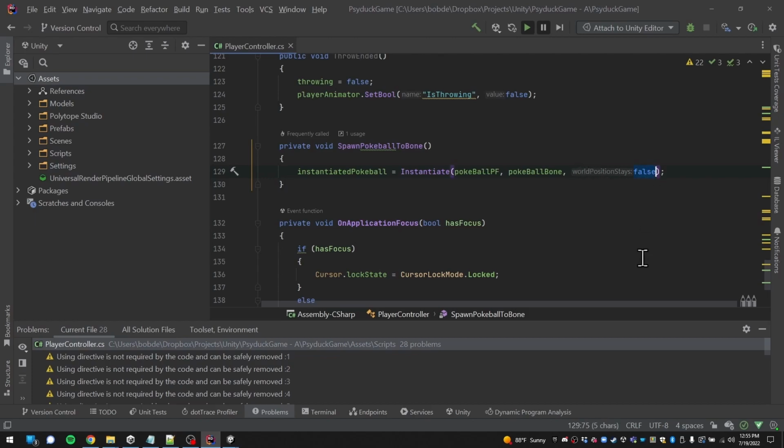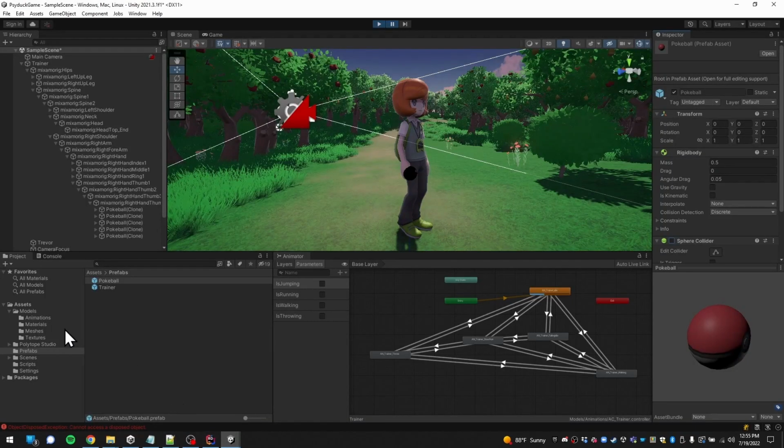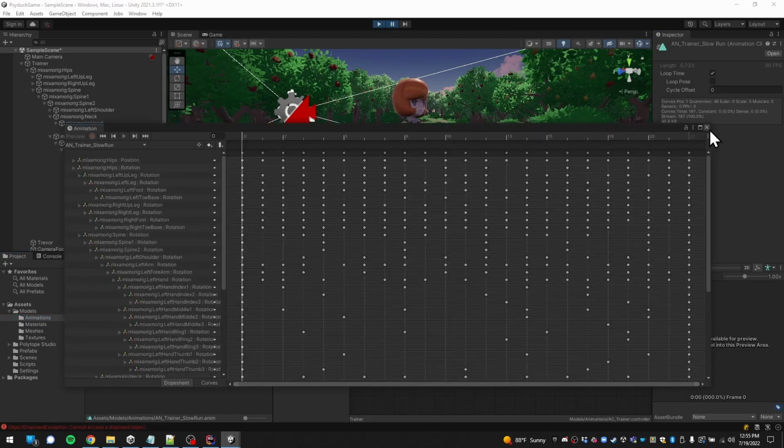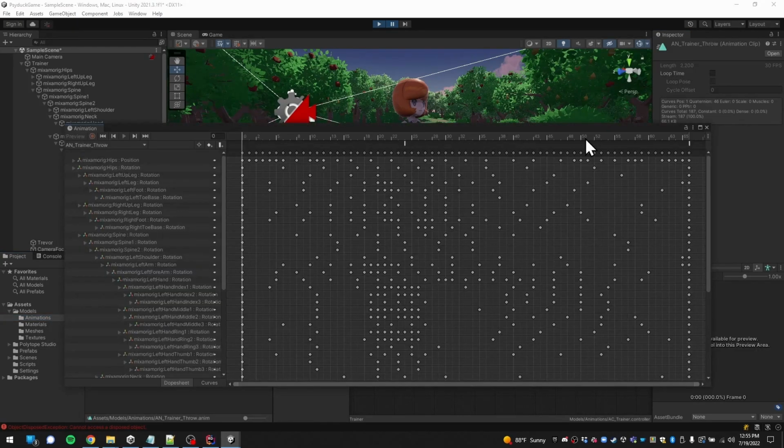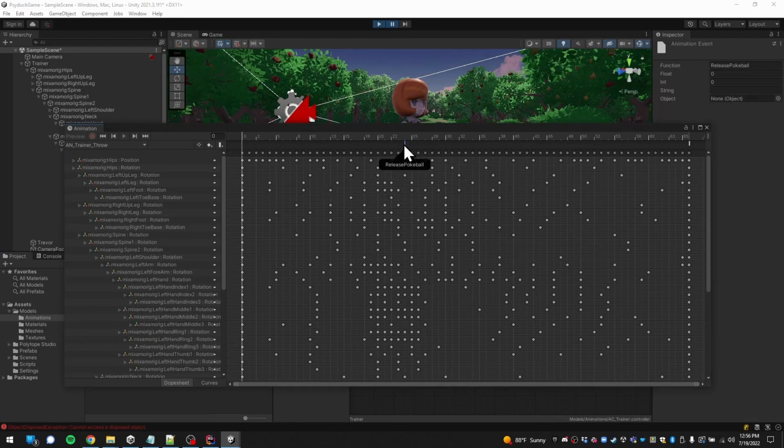So if you set this to false, everything should work the way it is working for me here. All right. So with that, we can add another method, and now we're going to add a method that is going to use that animation, if you remember, because this video is getting pretty long. If I double click on throw, there was an animation here, release Pokéball. Let's make a method for that.